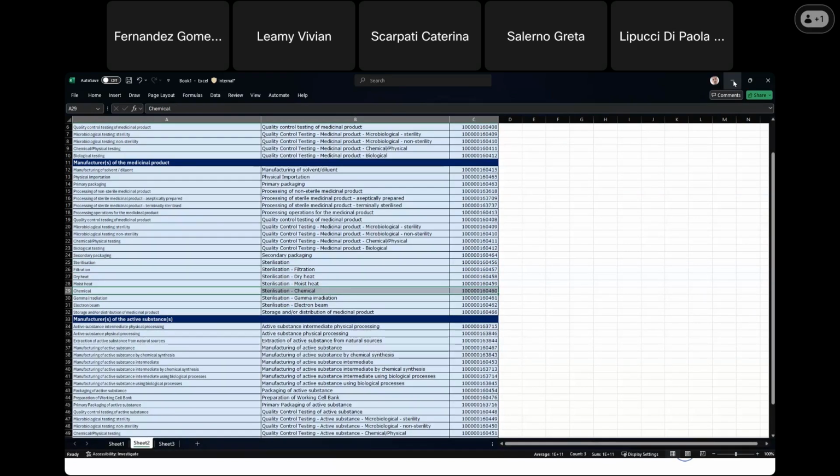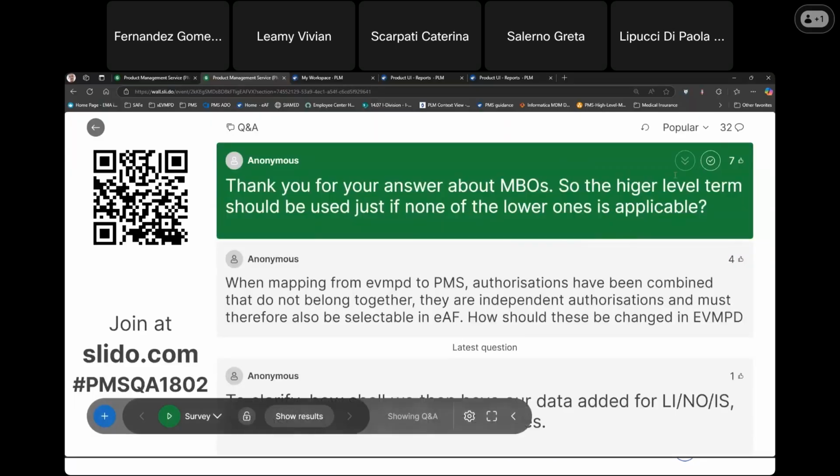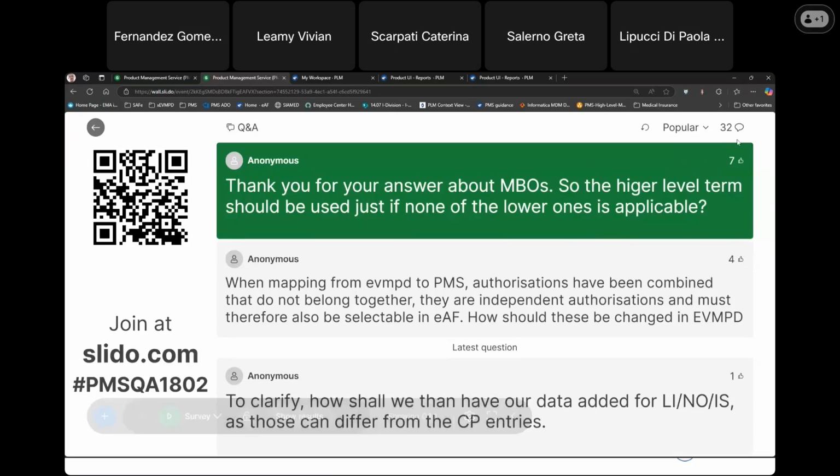So if you were to submit a new marketing authorization application and you need to provide information on manufacturers, how would you do it? The same way should be followed in PMS. Okay? That might give you also a bit of additional information on how to submit the data in PMS.